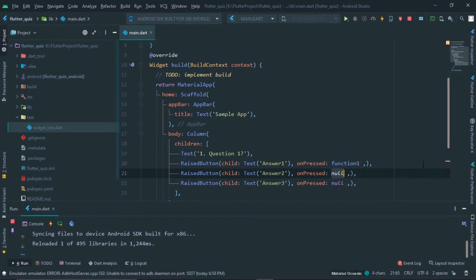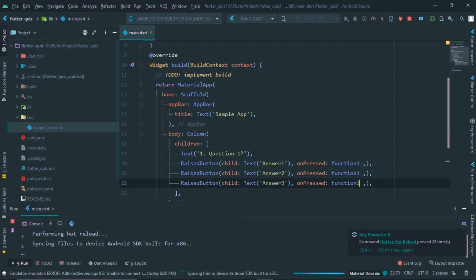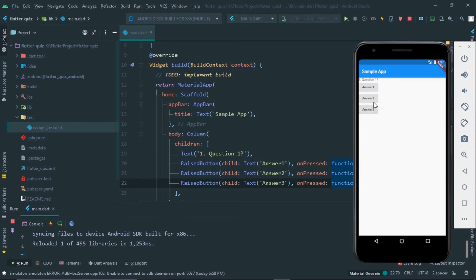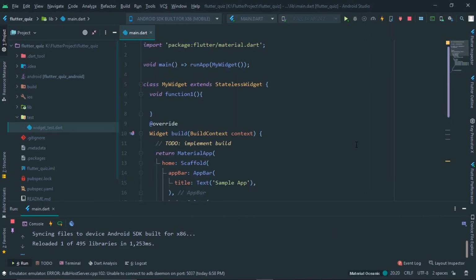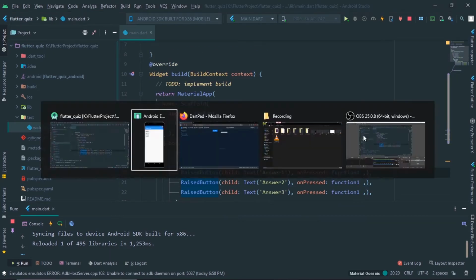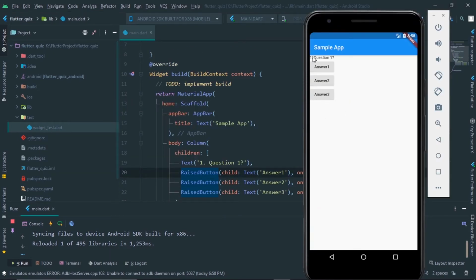So now let's say we pass all these functions like this. Now when you hot reload it, you could see a ripple effect. When you click the button, you could see some kind of ripple effect in here, right? Now it's visible for you. This is what I was talking about, one of the features of the raised button. So now it's working.